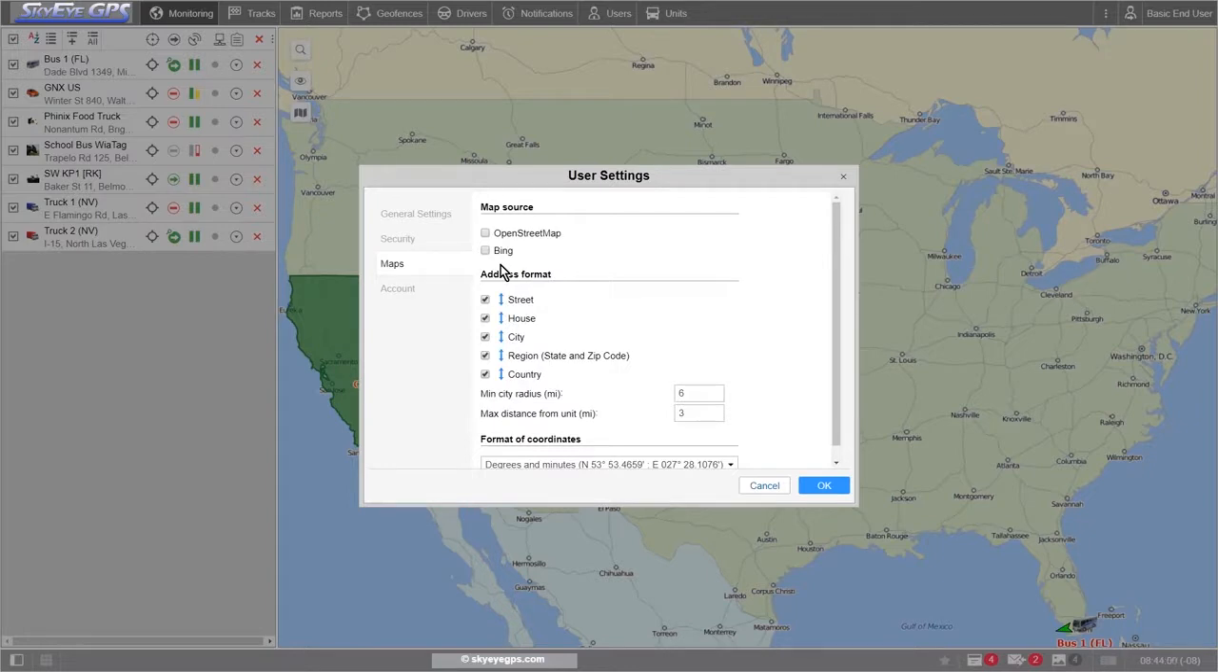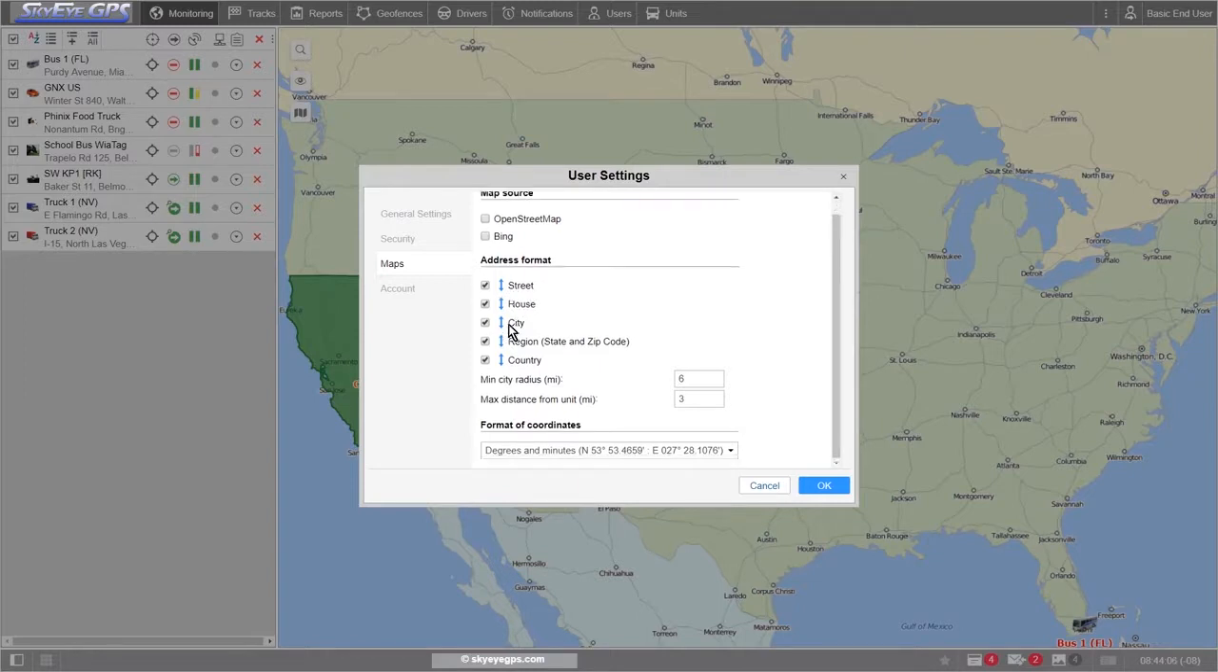Let's select maps from the left-hand side. Firstly, go ahead and scroll to the bottom of the section to find address format. I like my addresses to be structured with the house number and then the street name. In order for me to correct this for my operations, I'll need to click and drag the house above the street. My personal business only operates within the US, so I'll go ahead and uncheck country as well so that I don't have unnecessary text and fields in my reports.